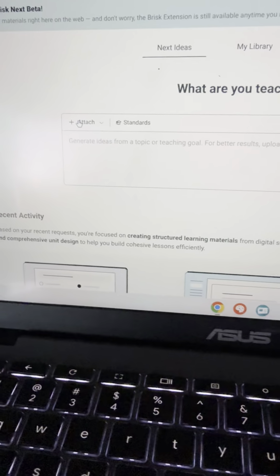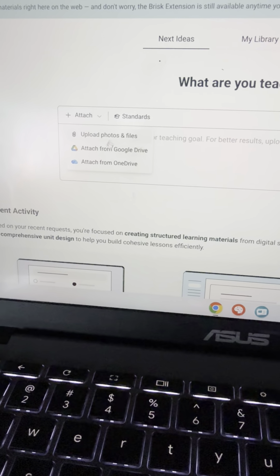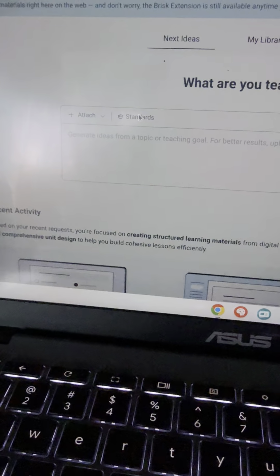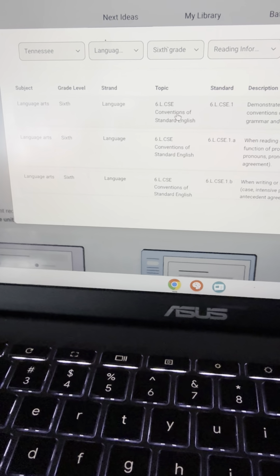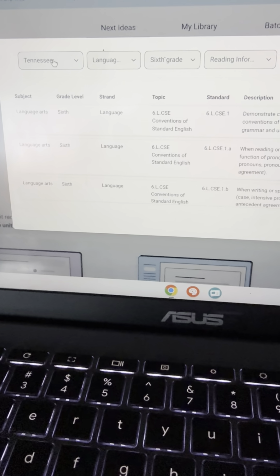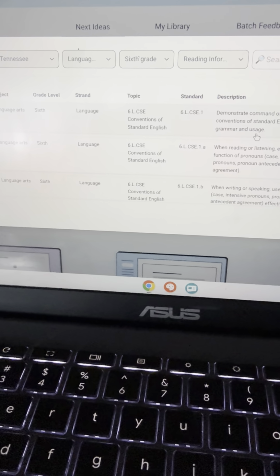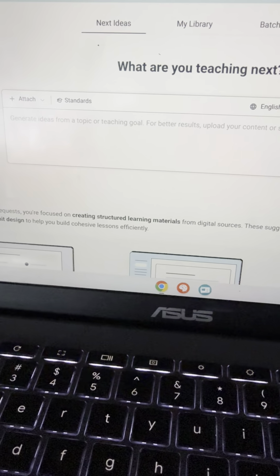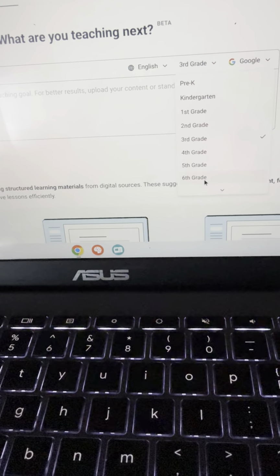So basically here you can upload photos and files. You can attach from your Google Drive. Here you can link your standards. So like for 6th grade, this gives you the option for Tennessee 6th grade reading, and stuff like that. It gives you the description, which is super helpful. So I click done. Here you can change the reading level to what you want it.